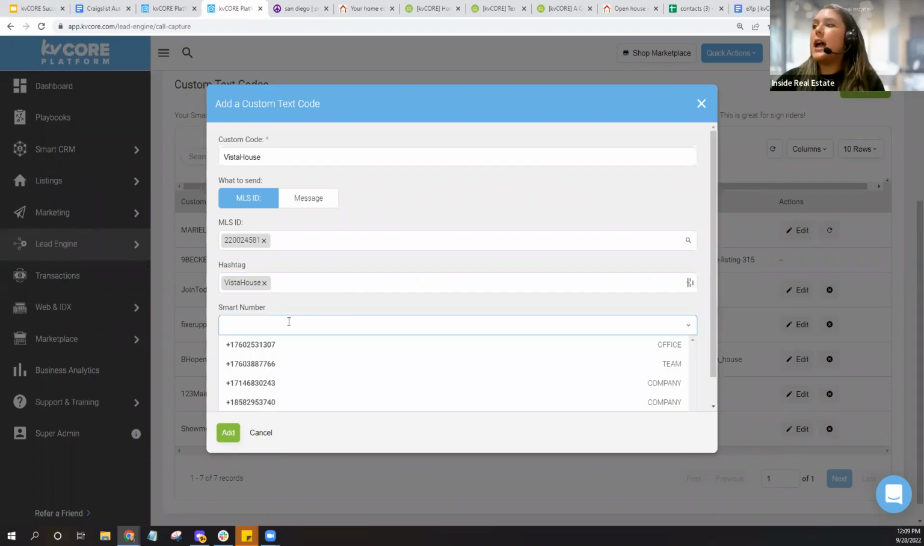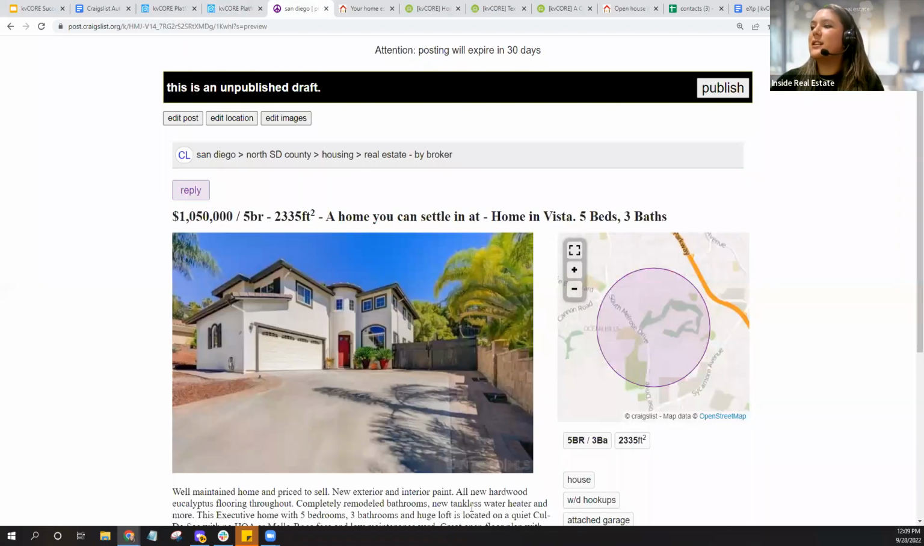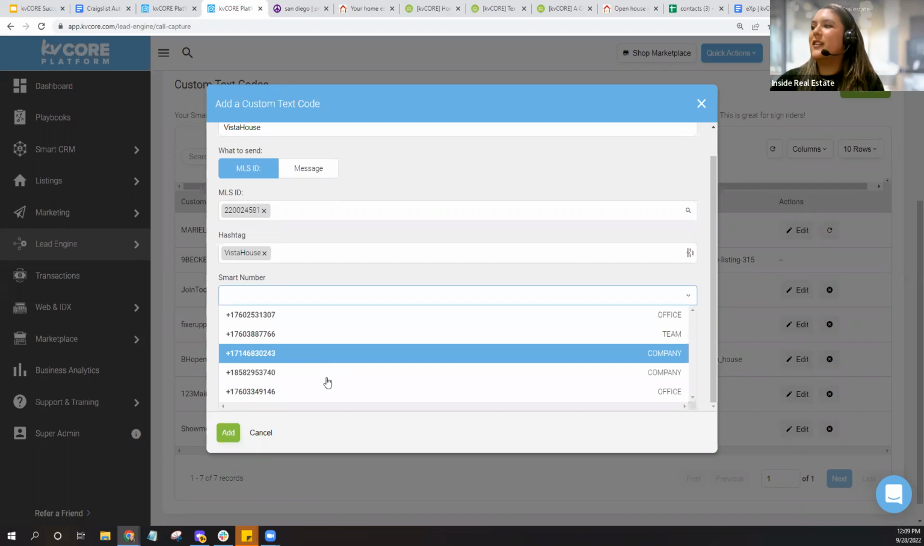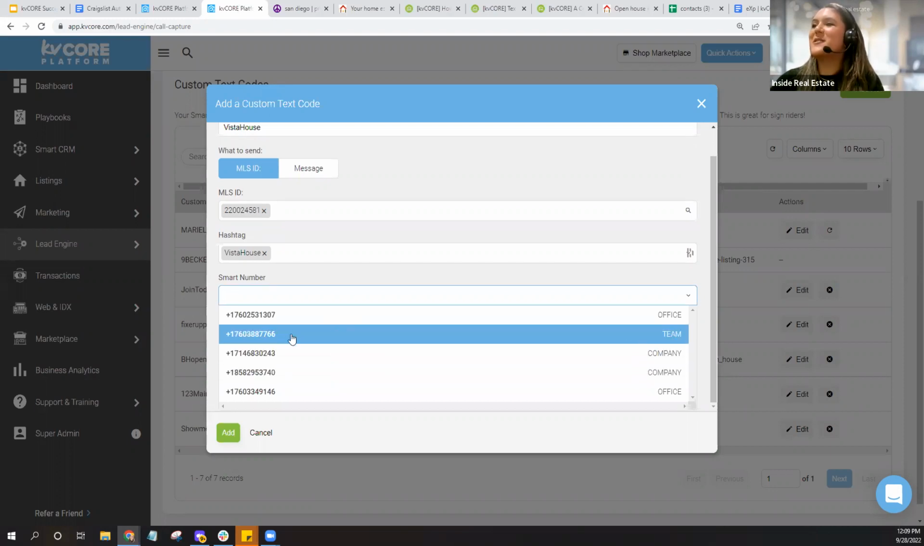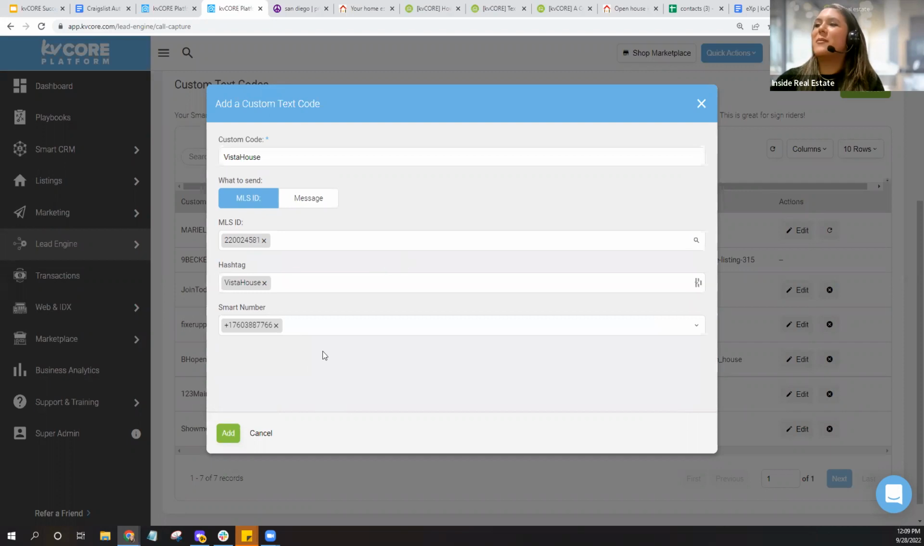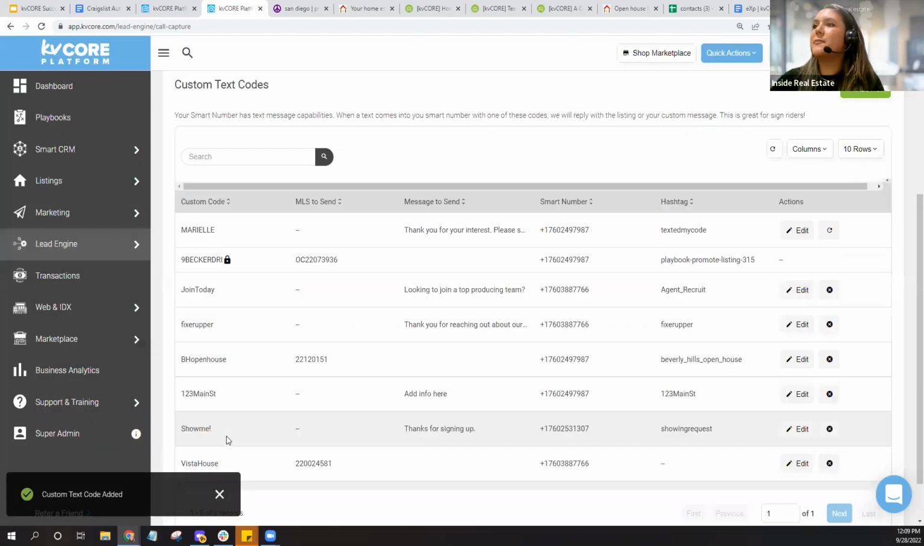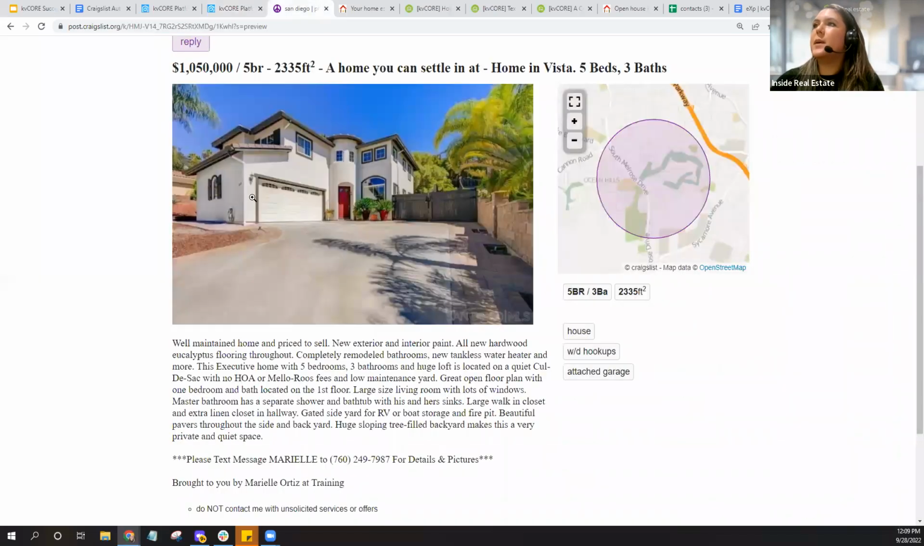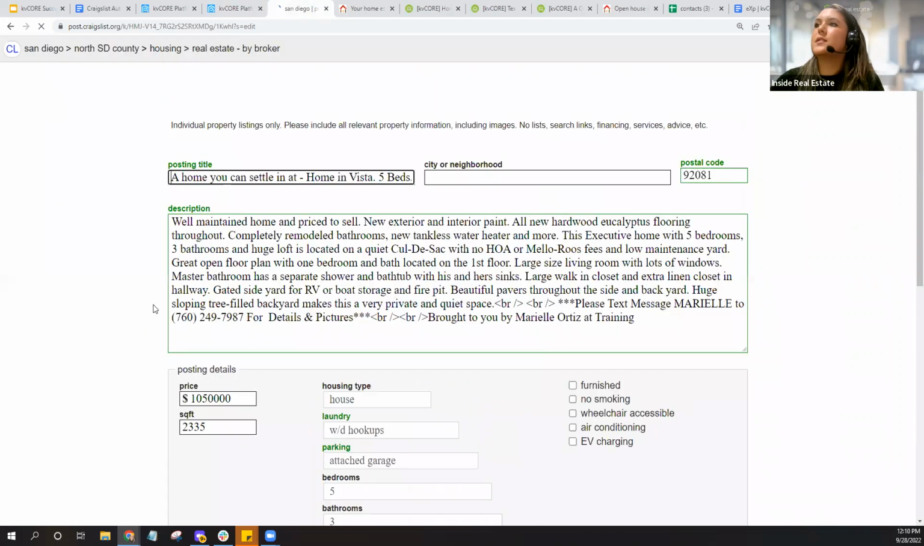So I'm going to go ahead, I'm going to choose the relevant smart number, the one that's most relevant to me. Which smart number is it using here? Ends in 87. Looks like I've got a different one going on here. So we're going to use this text code. You probably won't have the issue where you have multiple text codes. That's kind of the issue of a demo account here. But I'm going to go ahead, I'm going to add that code there. And then if that's the one that I want to use, I'm going to go back and I'm going to edit this posting. I'm going to go ahead, I'm going to edit the post. And there is, please text message Marielle.